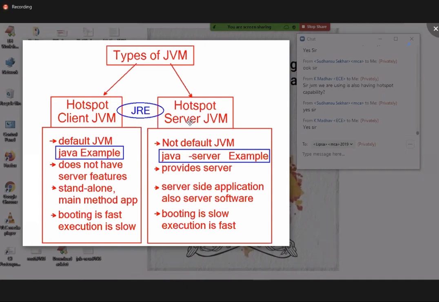Both client JVM and server JVM are part of the JRE software, that is, the JDK. If you install the JDK, both JVMs will come. Whenever you run the JVM with -server, then server features will be attached to the JVM. Otherwise, they are not attached. It's like a plug box. If you plug it into the socket, power will be supplied to the plug box and it will work. Otherwise, it will not work. The basic switchboard is the client JVM, and the plug box on the switchboard is the server JVM. Like that you can imagine. Is it clear? Types of JVMs.